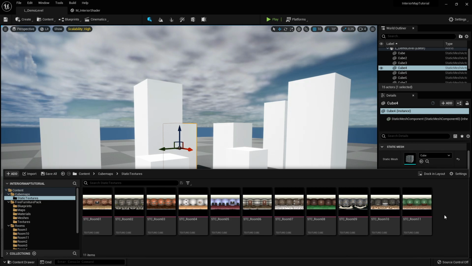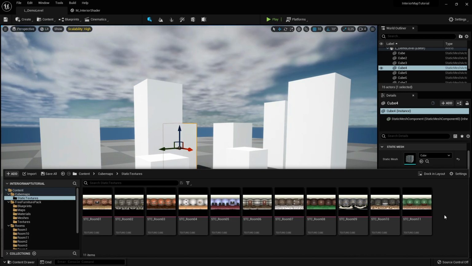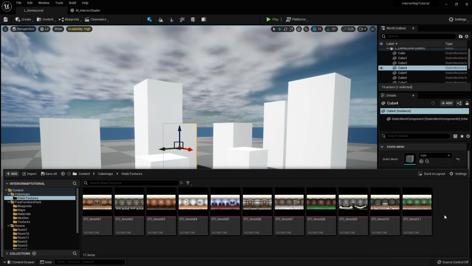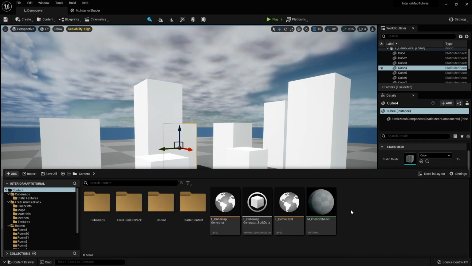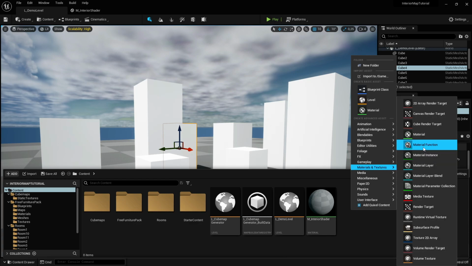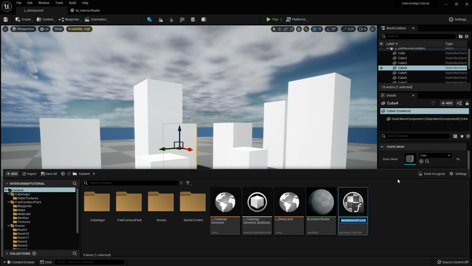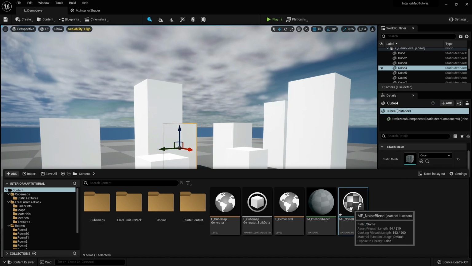Now that we have all these cube maps, we can actually go ahead and create a material function to handle our noise. I'd love to explain how this material function works, but it's way easier to explain once we're finished with it. So to create it, we're going to go to our content folder, right click, go to materials and textures, and click on material function. We're going to call this MF noise blend. And now we can go ahead and open it up.